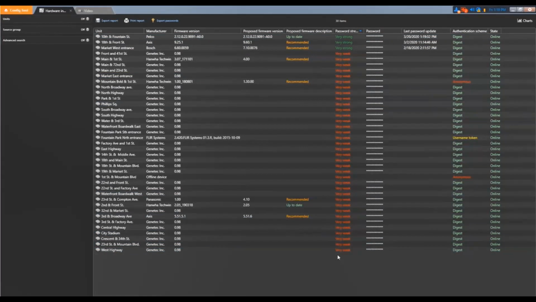Those two features, the firmware vault and the camera password manager, make it easier to close security gaps on the edge of your system.